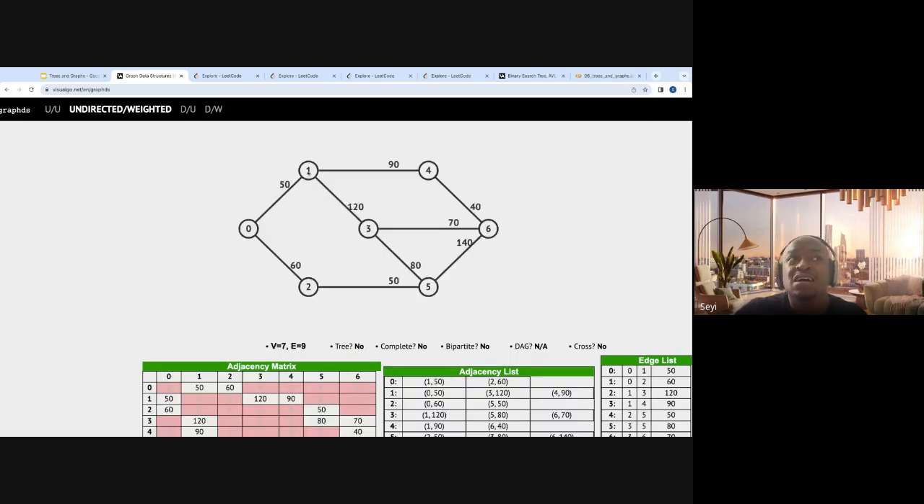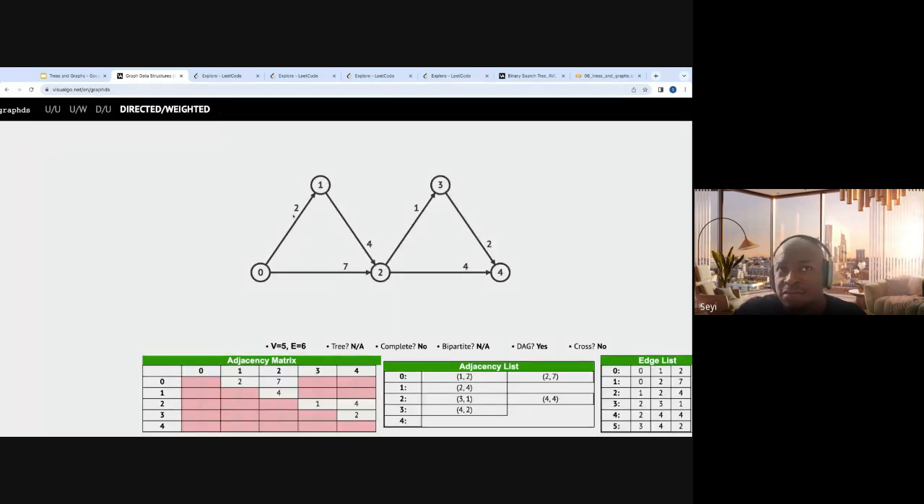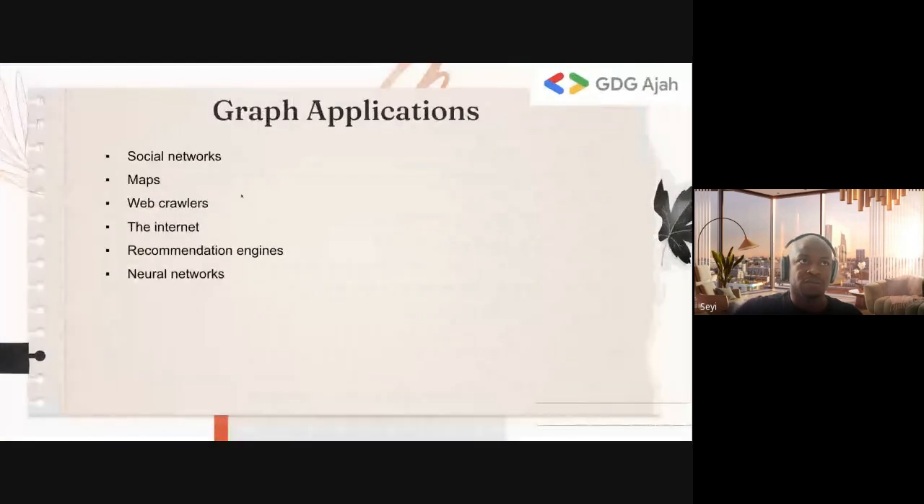This is an undirected weighted graph. You can see that if you go from 1 to 3, it will cost you 120. If you go from 1 to 0, it will cost you 50. So adding weights to the graph makes it a weighted graph. Then you have a directed, unweighted graph, which is a graph that has direction. And then you have a directed, weighted graph, which is a graph that has direction and is weighted. Depending on the problem you are modeling, you need to use one of these.